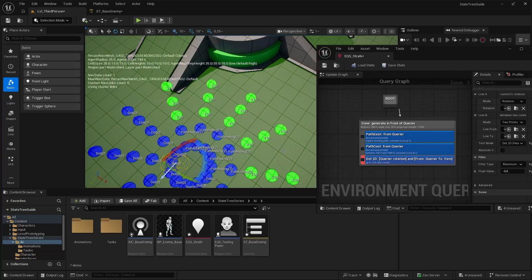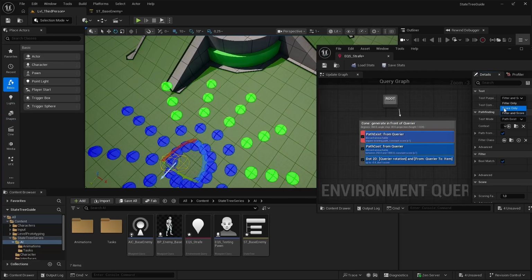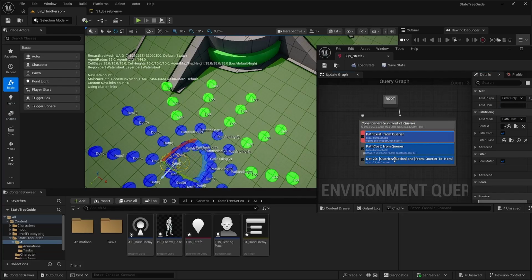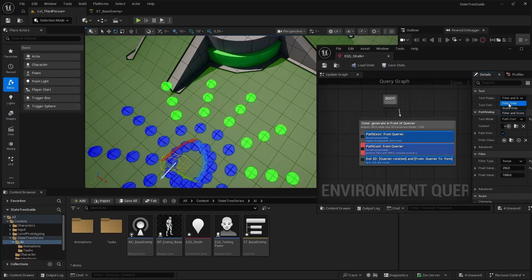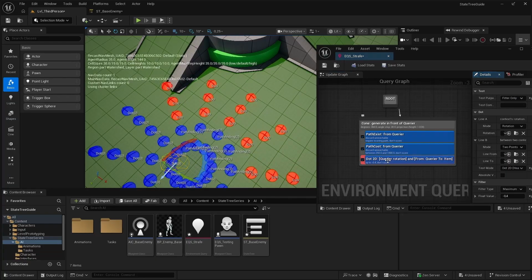Now we have all of these viable locations, but as you can see, they're all scored the same. They're all scored for 2. Path exists doesn't have to score. This is just a filter, so we can set this to filter only. Same for path cost. This can just be a filter only. And then this is also filter only. So now we need something to score these values with, right? Now all of this just says 0.